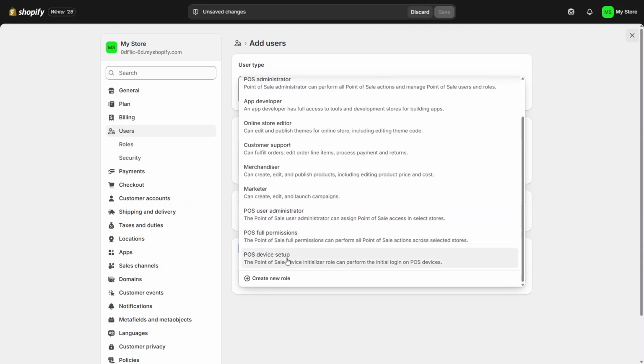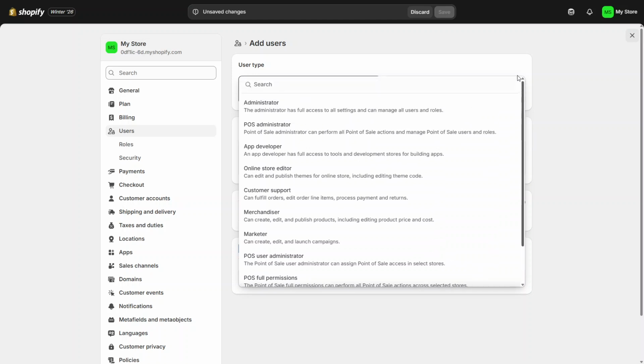If none of the default roles match what you need, click Create New Role to define a custom one. You can fine-tune exactly what the staff member is allowed to see and do in your store.